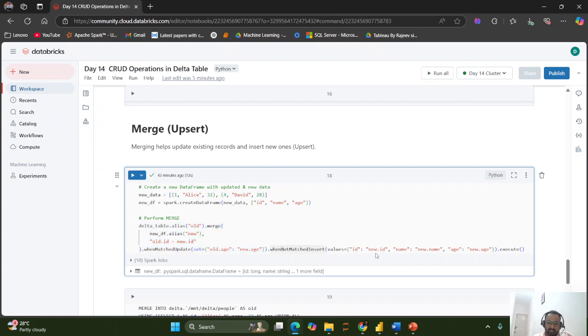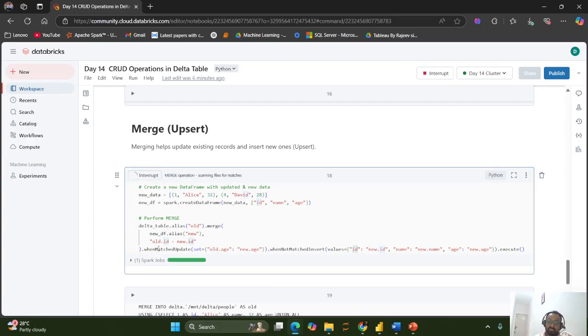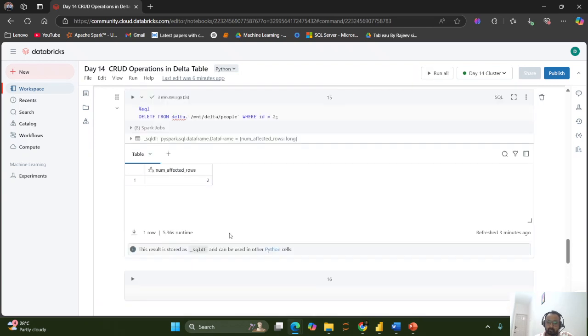And when you take not matched, that means there is no such id. Because your new df has all the information which is required, you are using id equal to new id, name equal to new name, and execute. So this is executing that command. Let me run this. This is again going to make the changes directly in the delta table. Keep that in mind. Okay, this is completed.